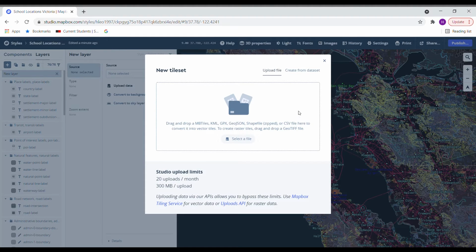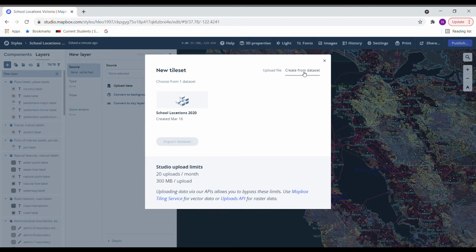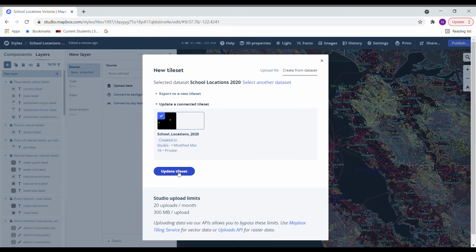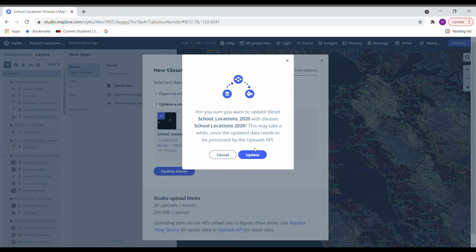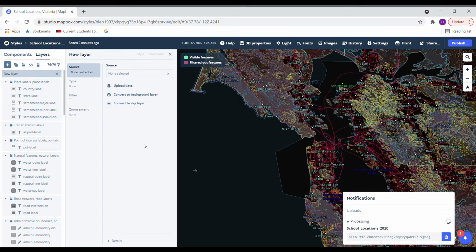Here we get given two options. One is to upload a file from our drive. We can click here to select or drag and drop, or we can create from a dataset that we would have already uploaded to the dataset tab in our accounts page. I've already uploaded the school locations data there, and I'm going to use that for this map. So I'll click it and then I'll export data and update tileset. It will ask if I want to update the tileset data. Once again, this is a large data set, so it may take a while to upload.